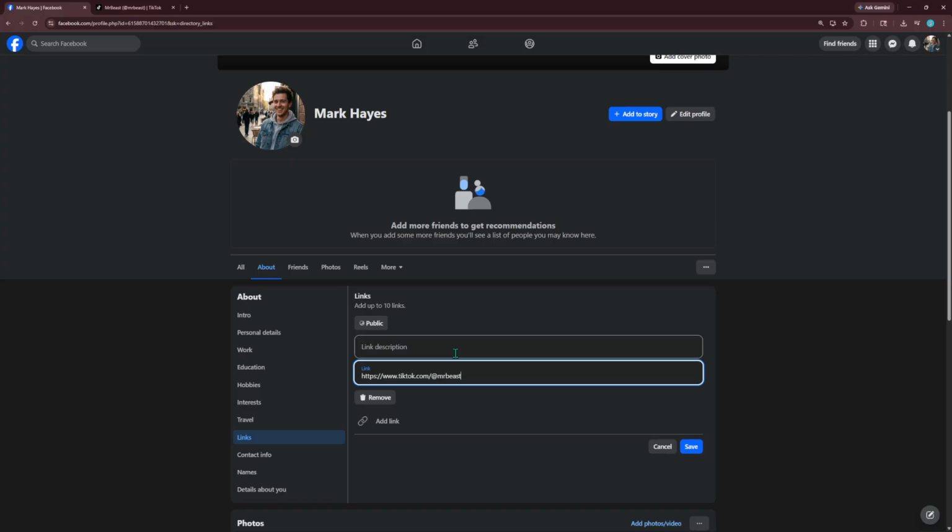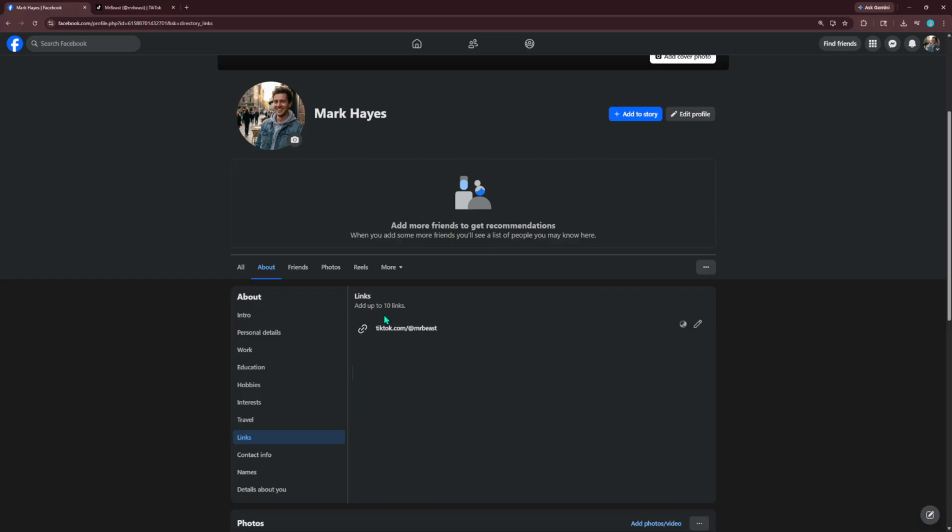After you've entered your TikTok link, look for the Save button, which is usually located at the bottom of the section. Click Save to apply the changes. And there you have it. Your TikTok profile is now linked to your Facebook account.